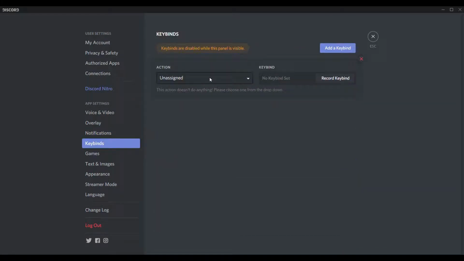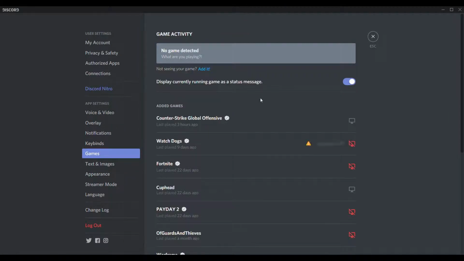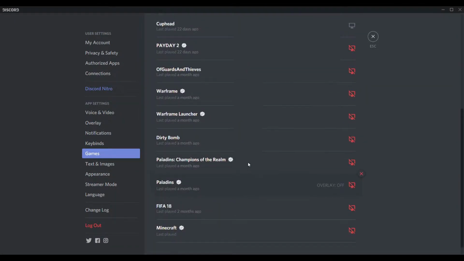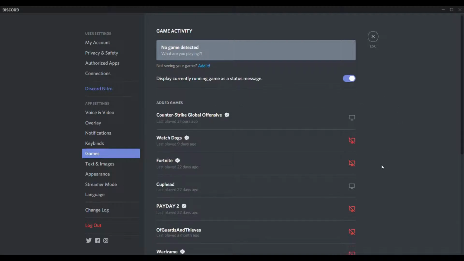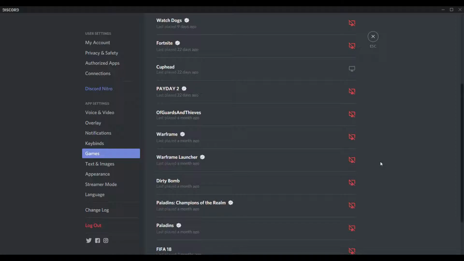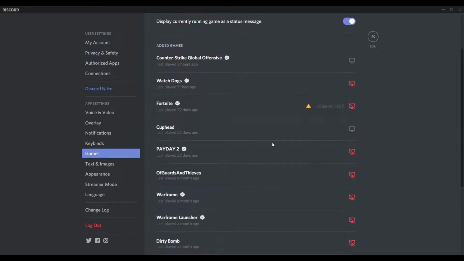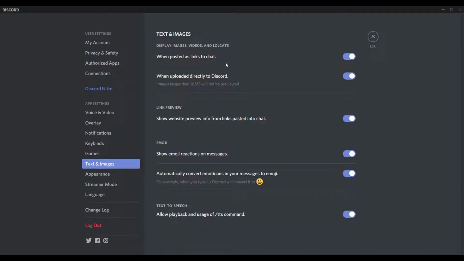In the keybinds, these are pretty much the keyboard shortcuts that you can use to control Discord, and you'll have to record your personal keybind or keyboard shortcut. Then in games, this is where you can keep track of what games are connected to your account, and these are the games that are shown when you're online, so it will say that you're playing one of these games if you're playing them. Then in text and images, you can change how your Discord looks.